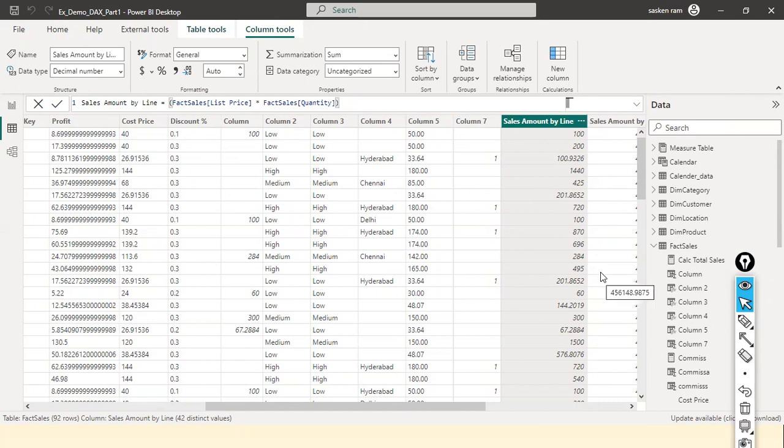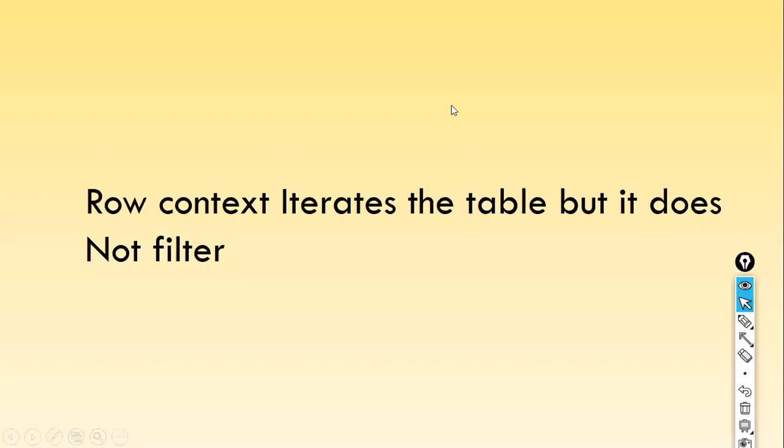In the interview, they ask you what is a calculated column, or what is row context. You tell them: in the case of a calculated column like this, it does the row by row operation. It evaluates the expression row by row. Hence, it is called row context. But it does not do filtering. Next one is the filter context.